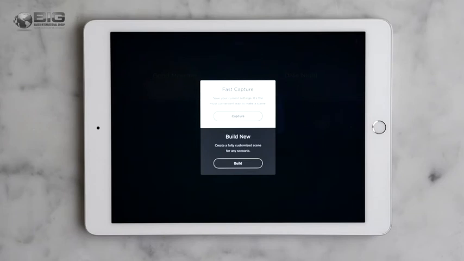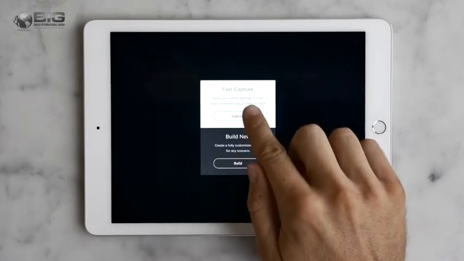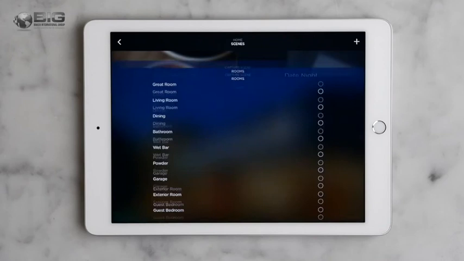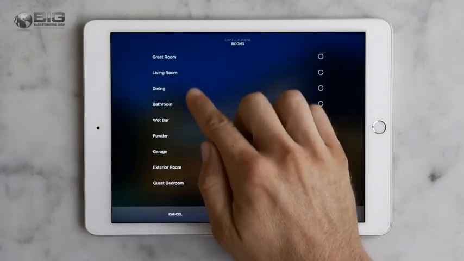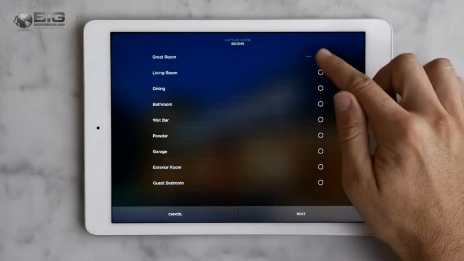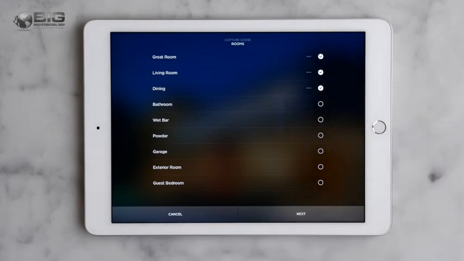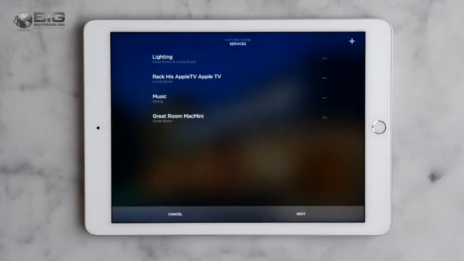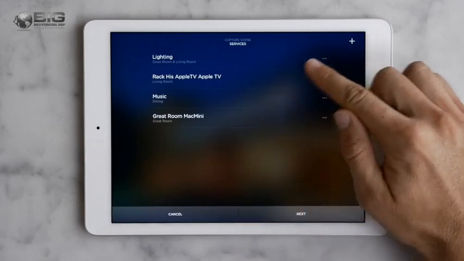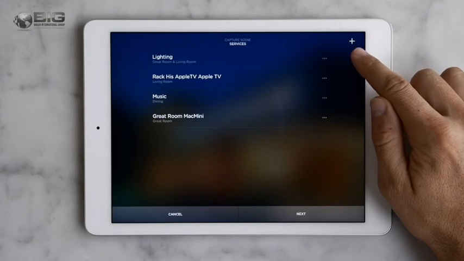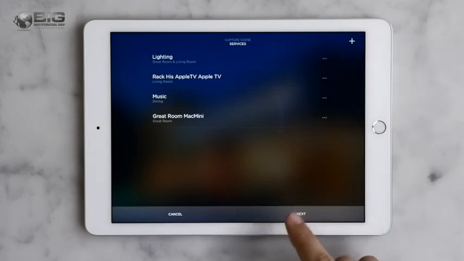Let's say we have set the music, lights, and temperature for the mood we want when entertaining dinner guests. In order to save these settings in a scene, all we do is tap Capture. Here we see all the rooms available to us and select the ones we want to affect for the scene that we're creating. Once the rooms are selected, we press Next to see a list of the services available in our scene. If we want to add services, we can do it by pressing the plus symbol up here. We like what we see, so we're just going to press Next.